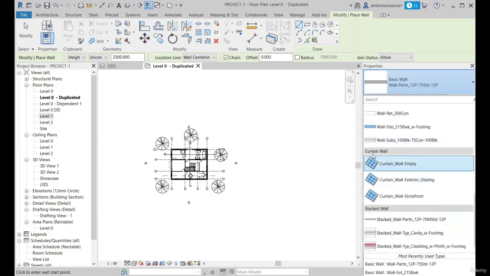Similarly, we have a couple of other wall families. The first one is the curtain wall and the next is the stacked wall. We will be dealing with the curtain wall system in this lecture, and in the subsequent lecture we will have a close look at what stacked wall actually means. So let's start with the curtain wall.